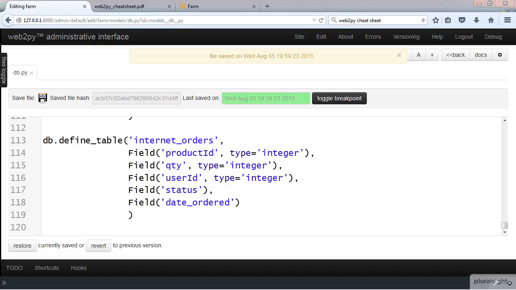Next is the Internet Orders table. And we're not going to flesh out this part of the application completely, but it gives us an idea of how we might begin it. Notice there are several foreign keys here. We have the product ID, which is a foreign key to the products table, and we have the user ID, which is also an integer, which is a foreign key from the auth_user table, or those are our users who have logged in and created accounts on our website.